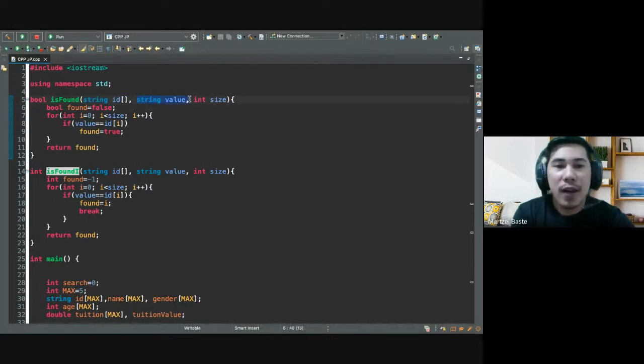As you can see, we have the value, which corresponds to the value that the user is going to enter, and then the size of our loop, which is how many iterations it is going to execute within our array. We are only going to capture the ID because there is no need of getting names, gender, and other student information, assuming that we are managing student records.